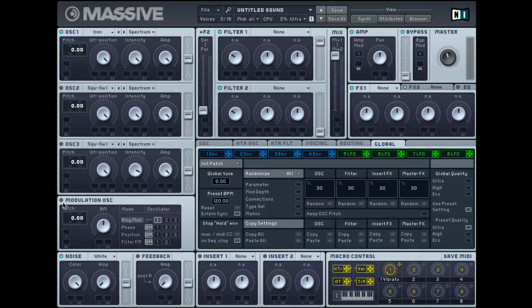I'm going to take this modulation oscillator, turn it on, and assign the ring modulator to 1. So I click here on the name and then click 1. Then I can use this knob to set how much ring modulation I want. I'll turn this all the way down to 0 and turn it up gradually so you can hear the difference.